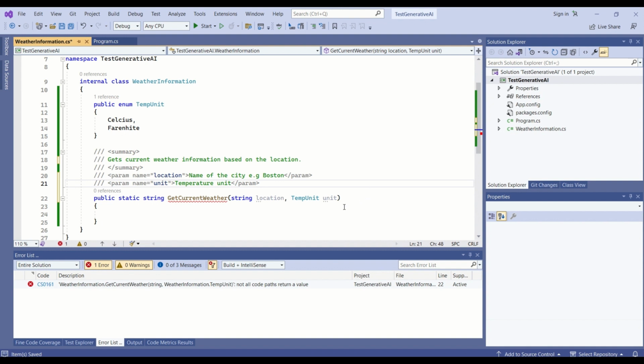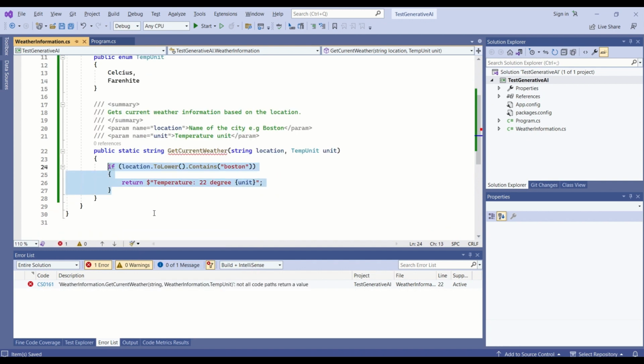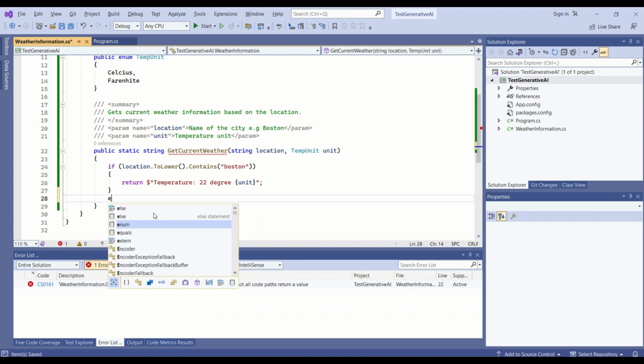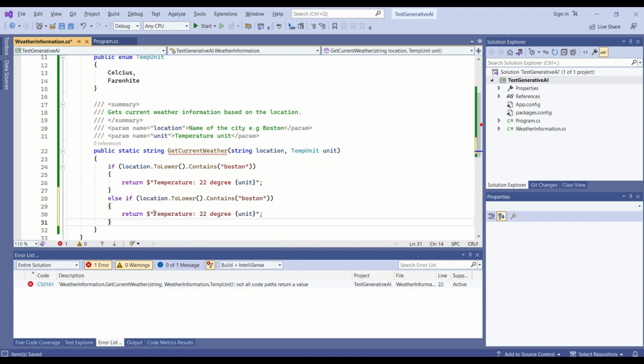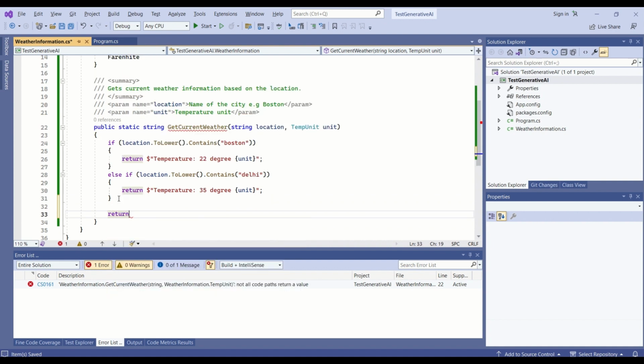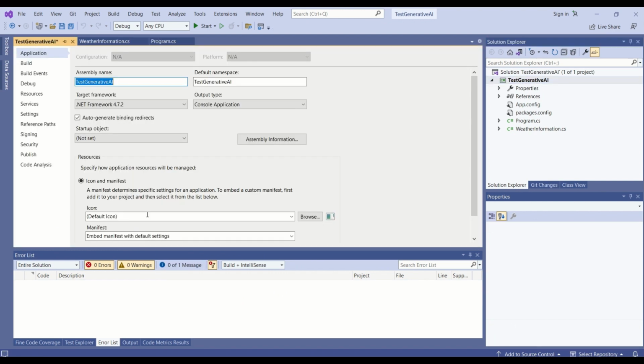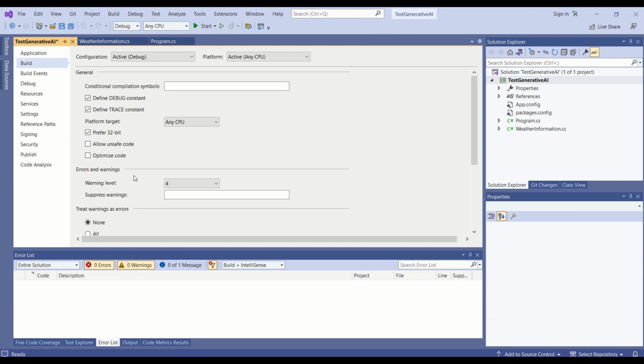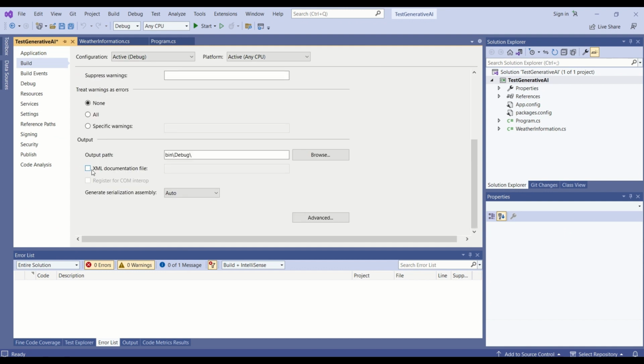This documentation is going to help the function toolset in creating a function descriptor based on the provided information. For the sake of demonstration, we have included a simple implementation within the method that returns a predefined weather message. In a real world scenario, you would call a weather API to fetch the actual weather information based on the provided location. Next, update the build properties of your project to enable the generation of XML documents.